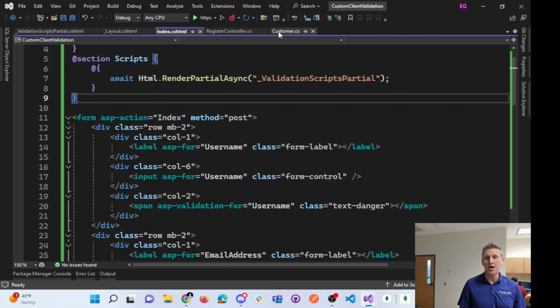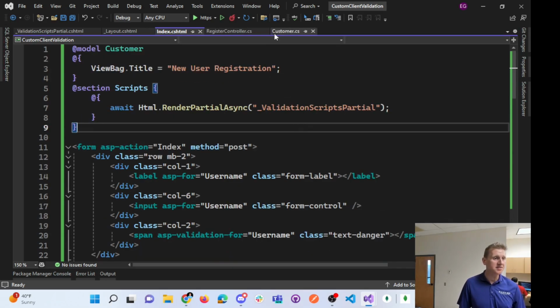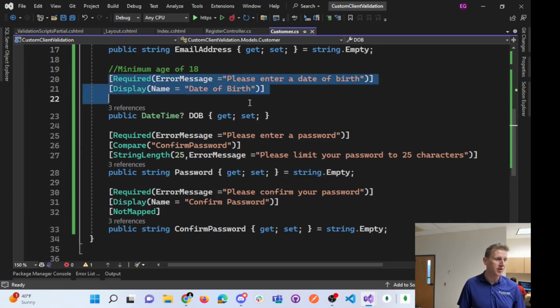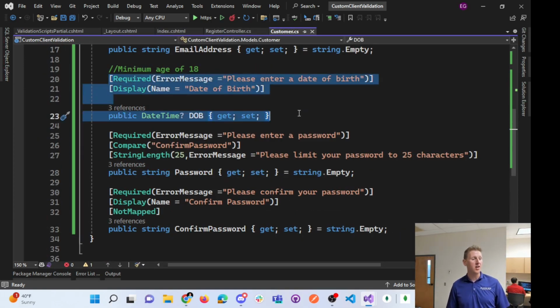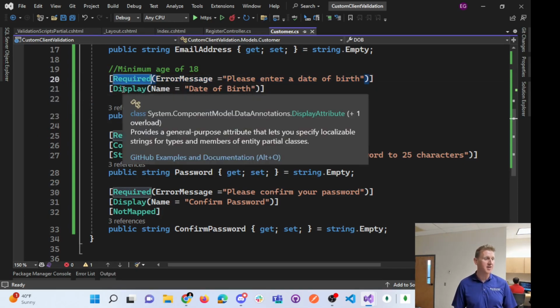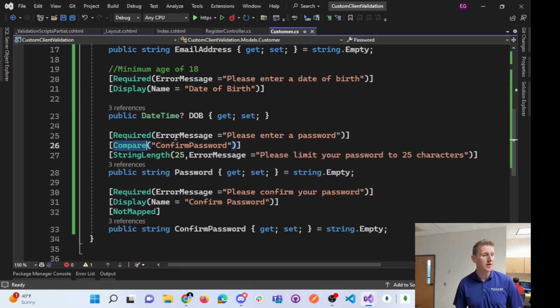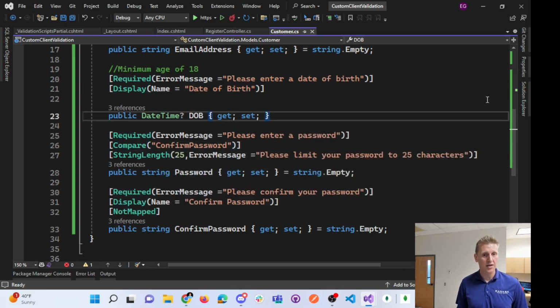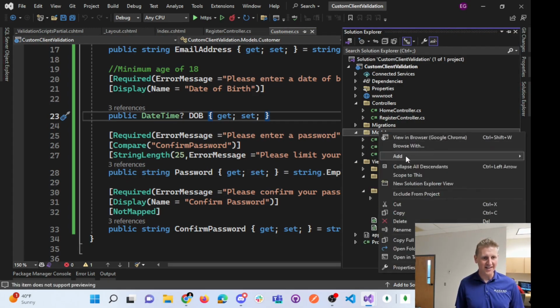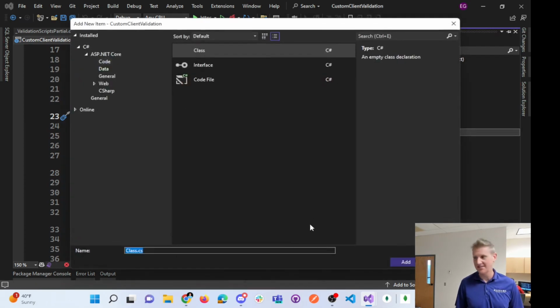So next up, we're going to make a custom attribute. Since the range attribute doesn't work very well with dates, we're going to make a custom attribute. Again, these are attributes that are built in. We're going to make a custom attribute inside of our models. So let's go into models. Thank you, Tyler. That door can really slam. Models, right click, add, class.